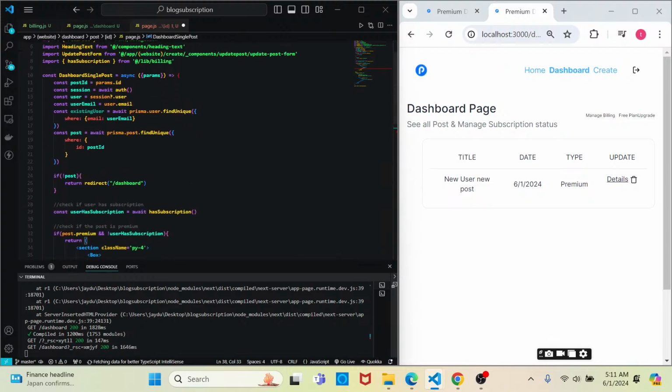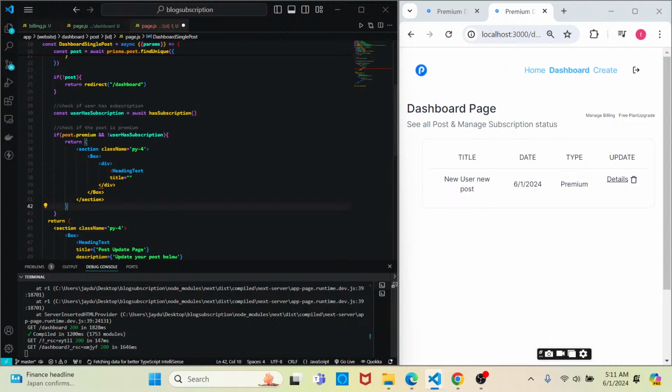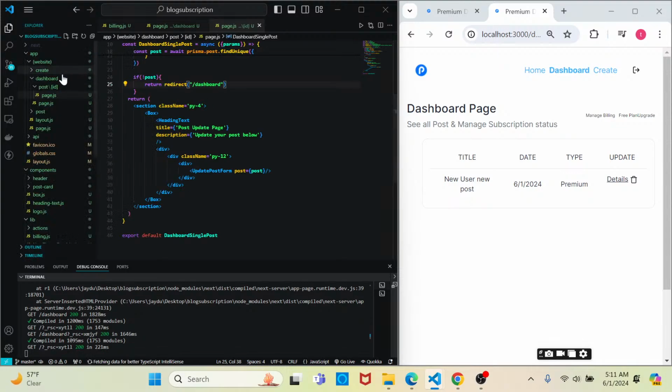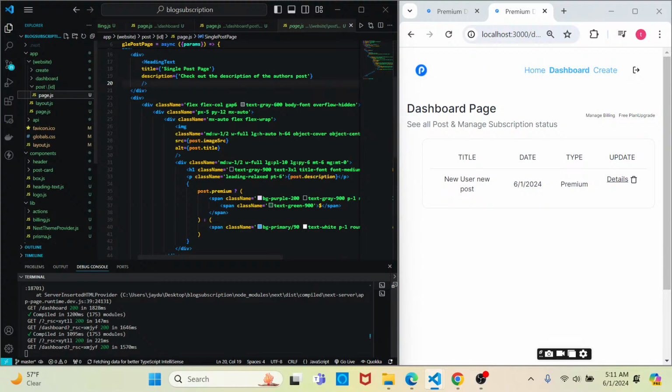Oh my goodness, this is the wrong one. Sorry, this is the dashboard single post. This isn't the one we want. Actually, let me just copy all of this. Sorry about that, I've got my pages mixed up. It's not the one in the dashboard, it's the one in the post. So we want to put this code in the single post that is inside of the post, not inside the dashboard. So click on the website directory, then the post directory, then ID, then click on page.js.